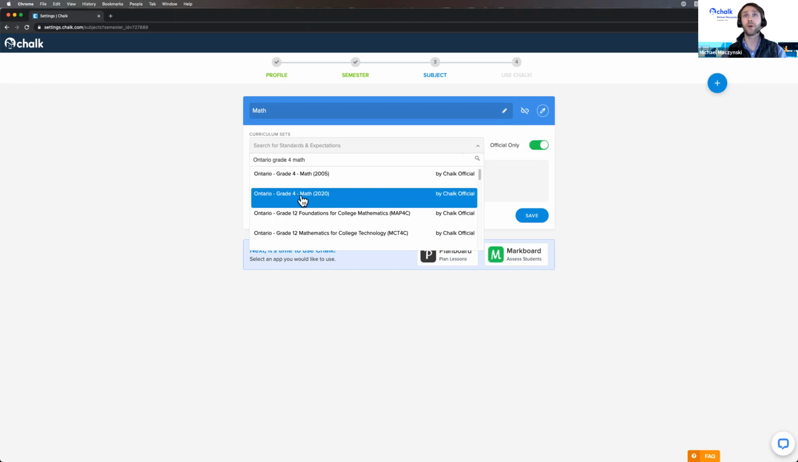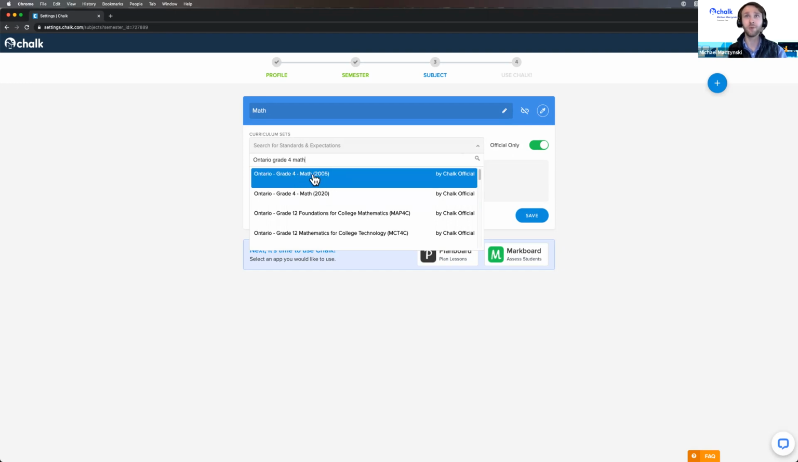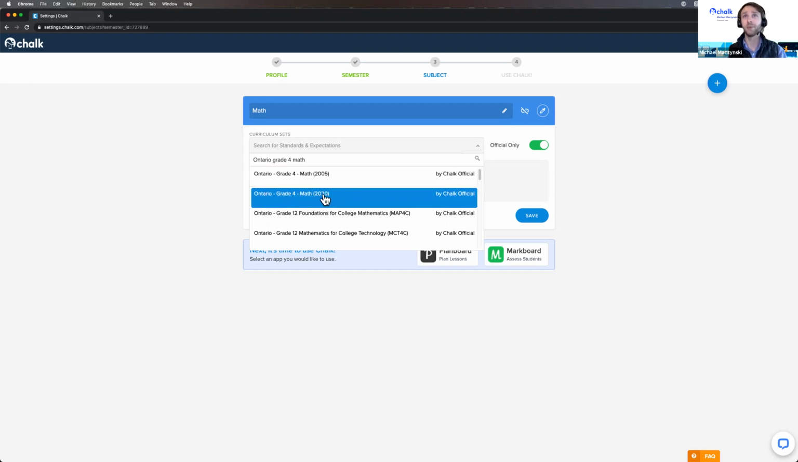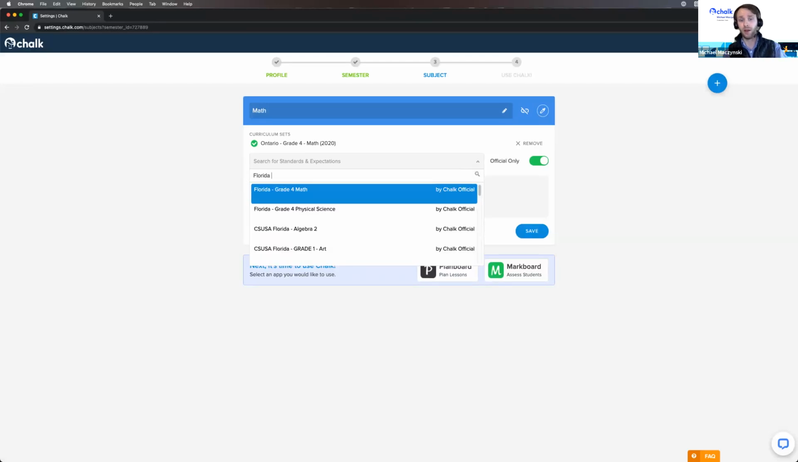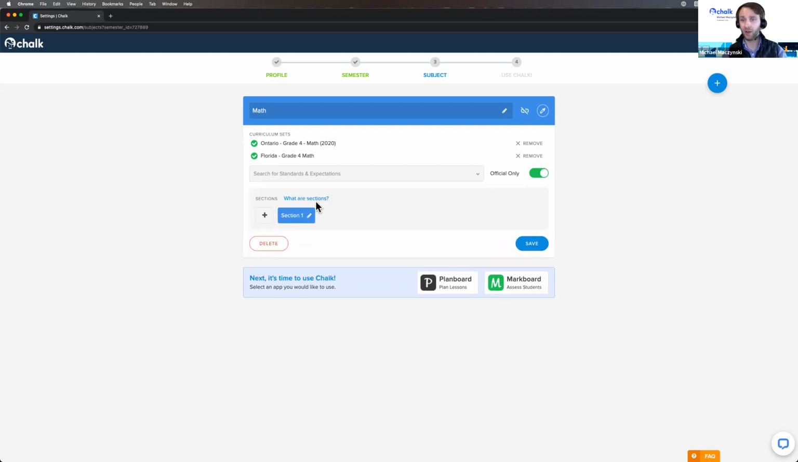So we have a couple of grade 4 math sets here. We have the older one from 2005 and the recently updated one from the past year. And I can just select it there and it will apply that standard set to our subject. I'll go through another one quickly here. So let's say my region is Florida. And I could actually see the one that I'm looking for right now, but just for the process, I would then type in the grade level and then the subject, and it will just narrow it down a little bit. But I can add that as well.